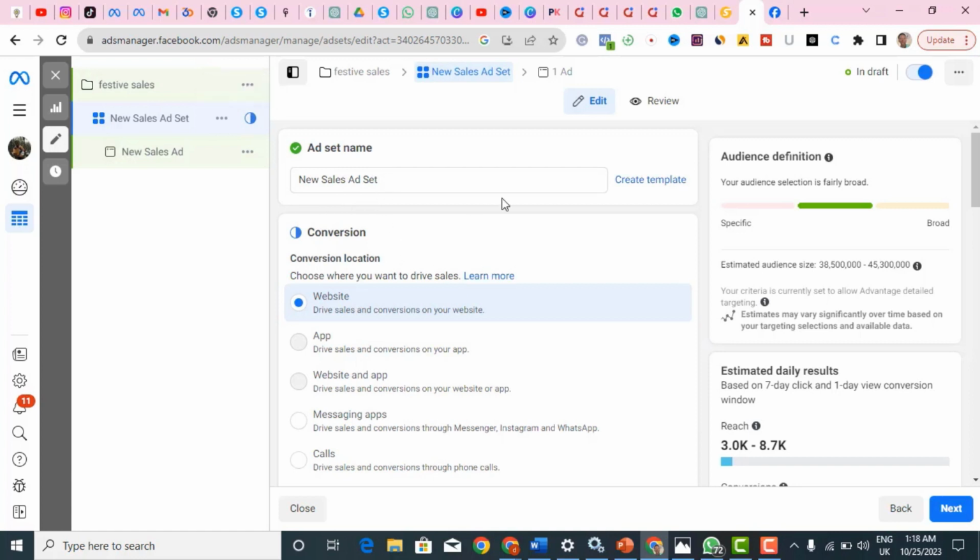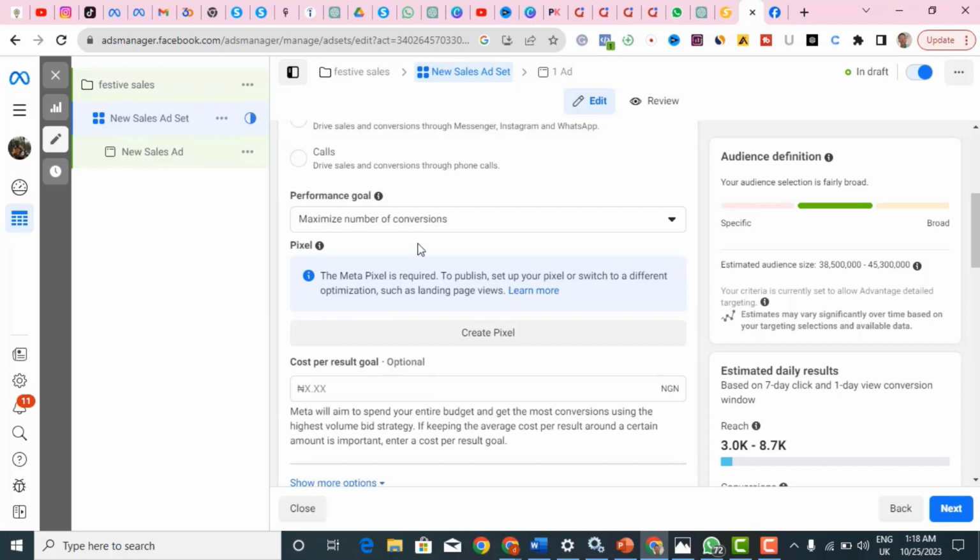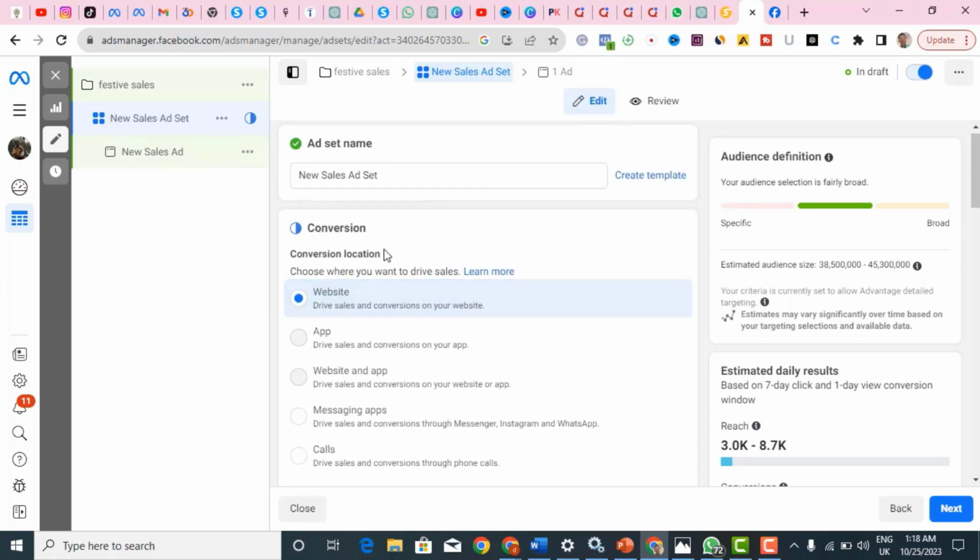So basically, now I'm on the ad set level. I clicked on next, and I'm now on the ad set level. Facebook is asking me, where am I driving people to? Where is my conversion? Remember I said something about sales funnel. So where is my conversion? Do I want to take people to website, app, website and app, messaging app, call? I need to have a conversion.